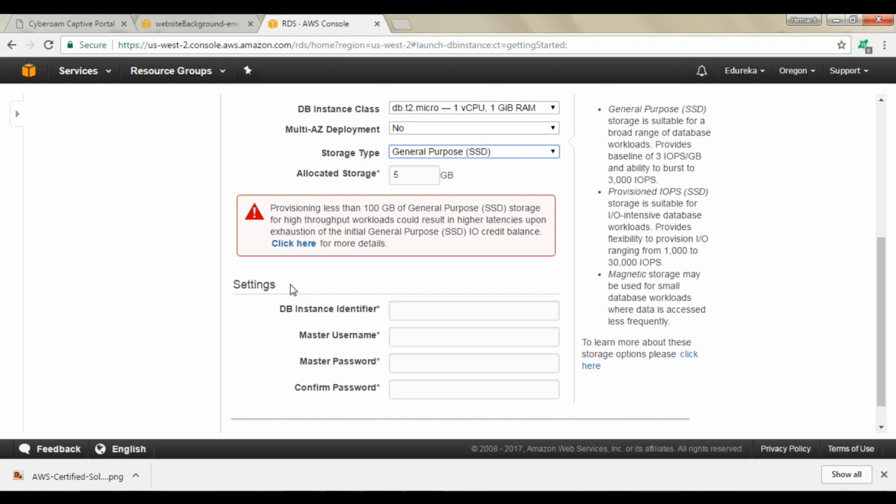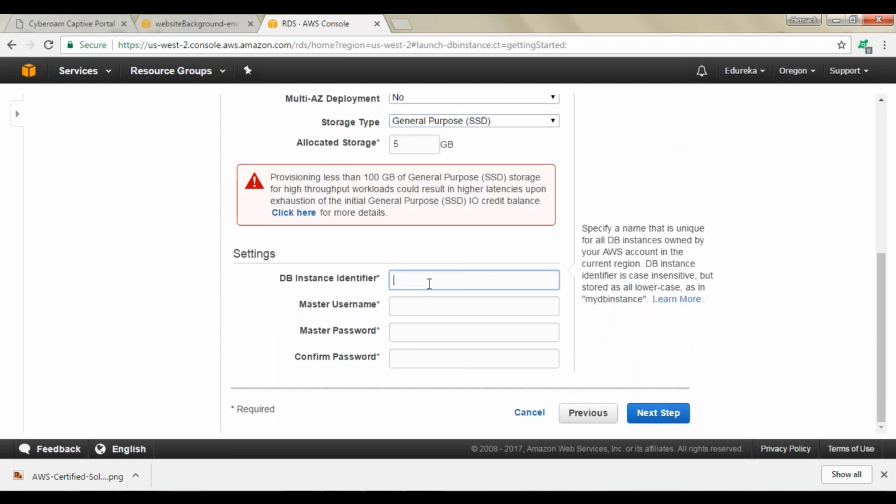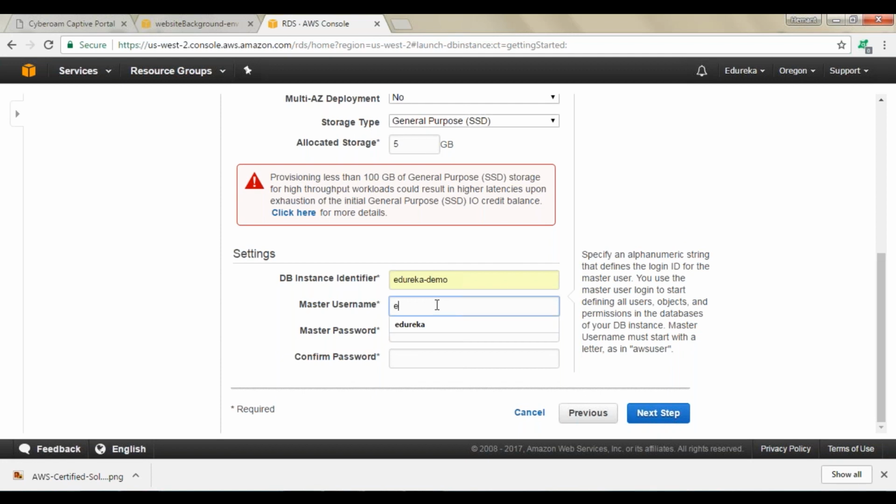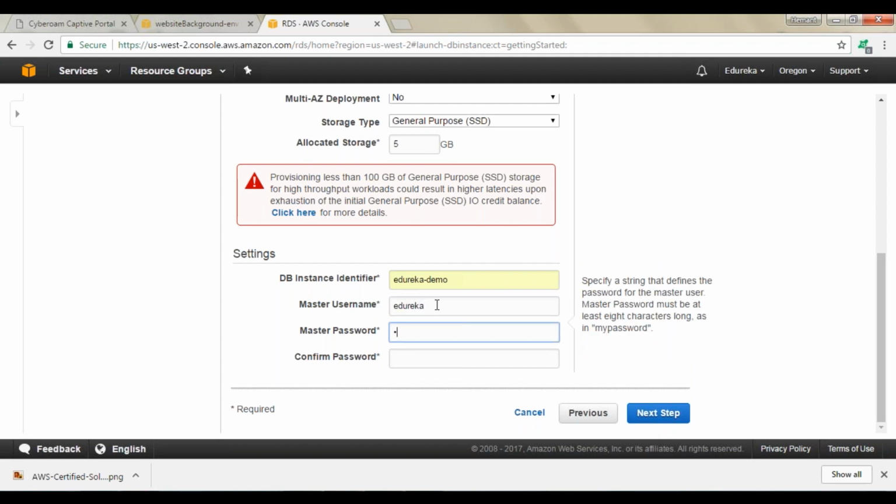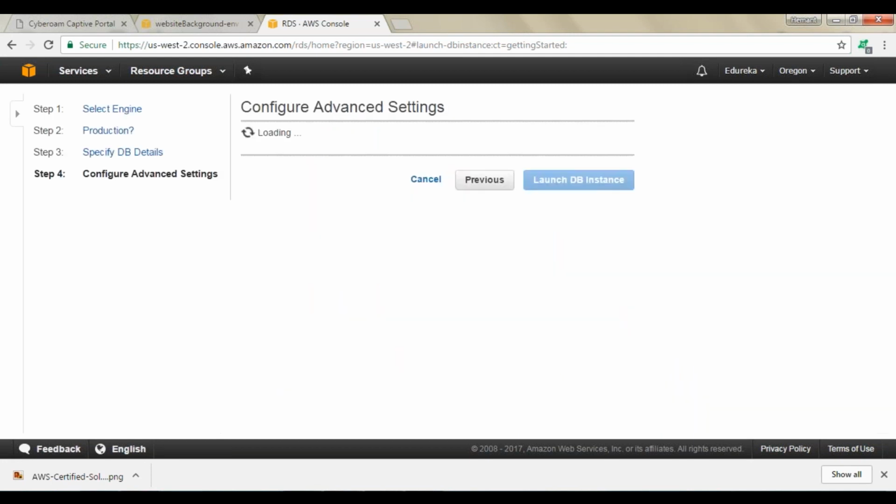Let's come to the settings now. What do you want your instance to be called? Let us name it Edureka demo. We want our username to be Edureka. Let us fill in the password. Okay, so everything is done. Let's click on the next step.